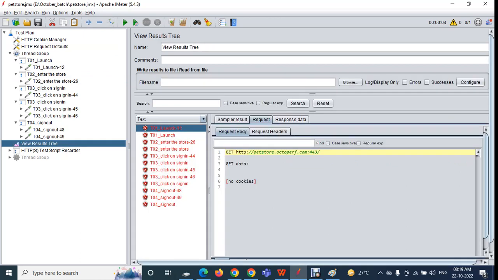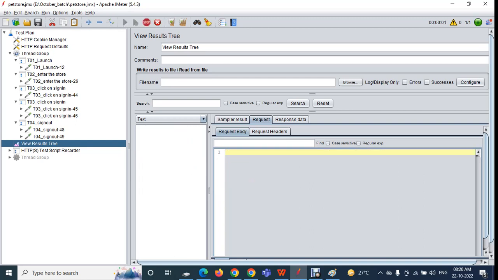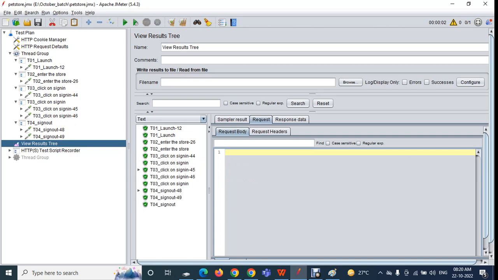Now click on the view result tree and clear your data. Make sure that http and https are set everywhere. Now clear your data and click on the play button. This time you can see https is passed there. You can see https.